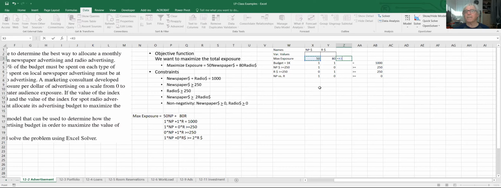It's x3 times x2, because this is the exposure index per dollar invested in newspaper times how many dollars are invested in newspapers, plus 80 times y2. This gives you the total exposure. It's 0 only because we didn't put any value here yet.